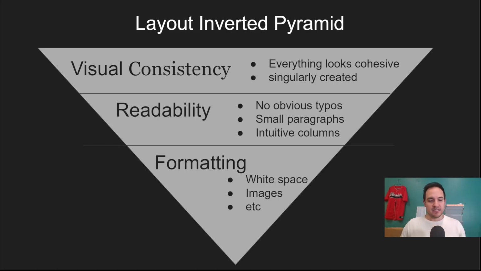Next is readability. This gets into the actual article level of the paper. So when they're reading, a typo, a small paragraph, something that makes it hard for them to read, columns that don't go to the right place they're expecting. These are all small hiccups that I believe pull them out of doing the actual work of reading.